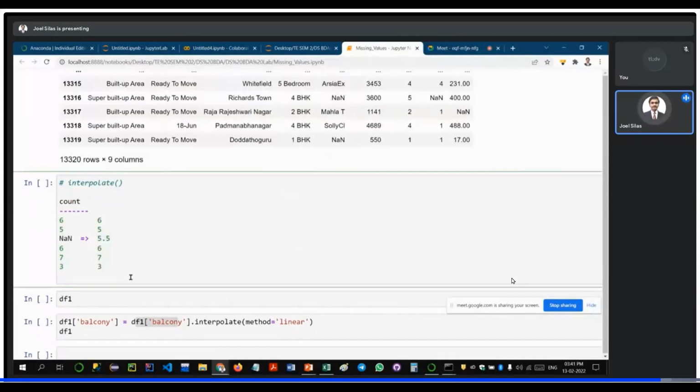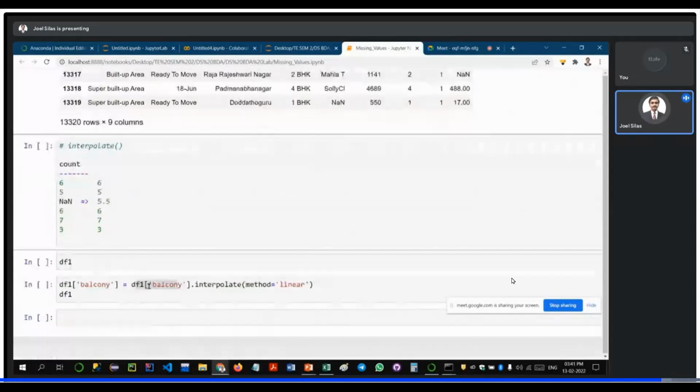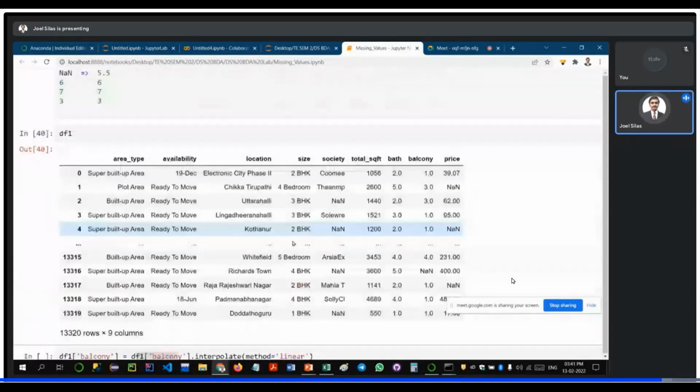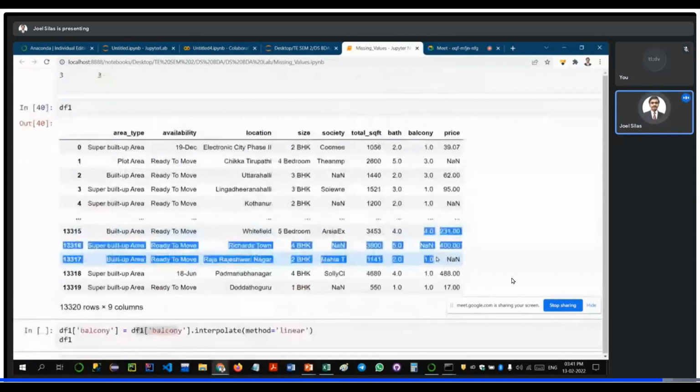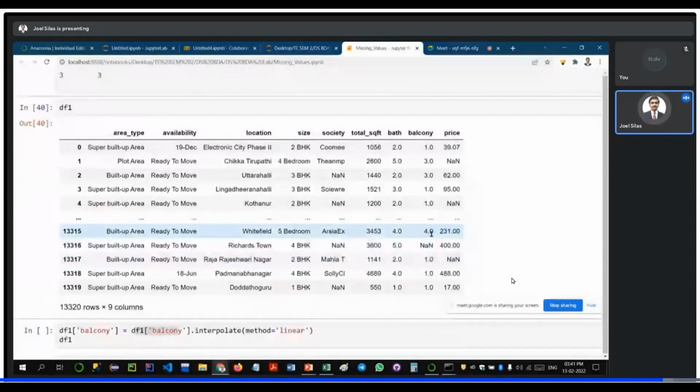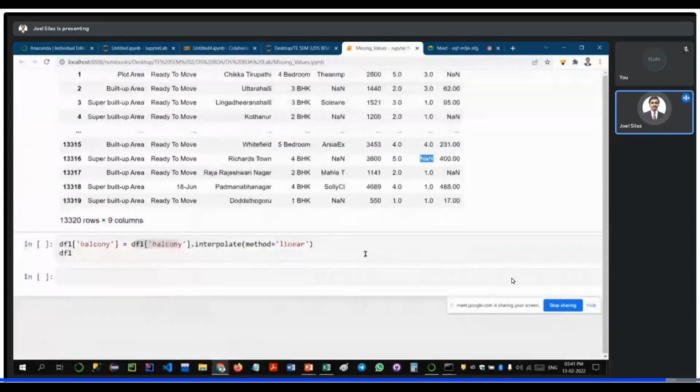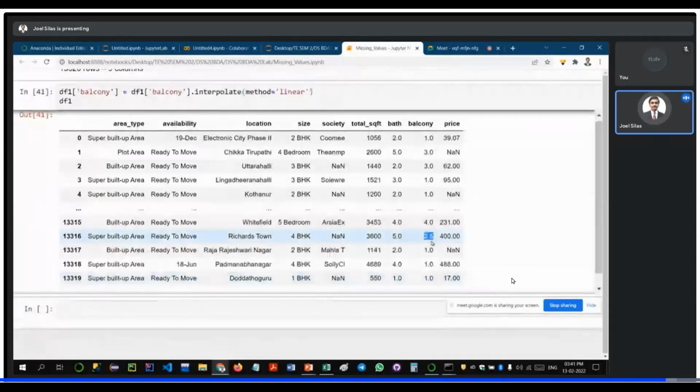Okay, so this is the original data frame. Now concentrate on these particular values 4.0, NaN, 1.0. So now this NaN should get replaced with the mean of 4 and 1. Mean of 4 and 1 means what? 4 plus 1 divided by 2 means 5 divided by 2 means 2.5. So in place of NaN, 2.5 should appear. So when I run this method, you can see that here we had NaN which has got replaced with the mean of immediate neighbors, that is 2.5.